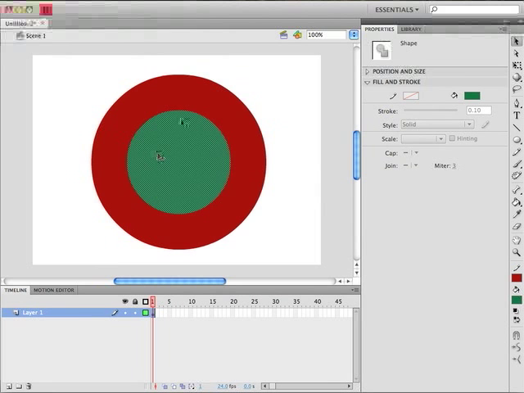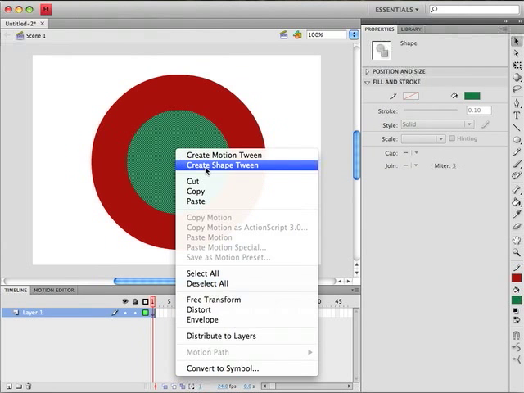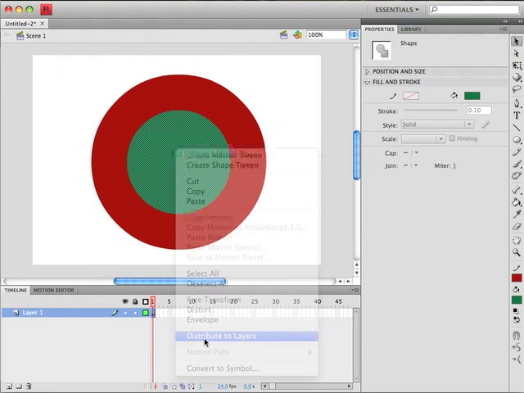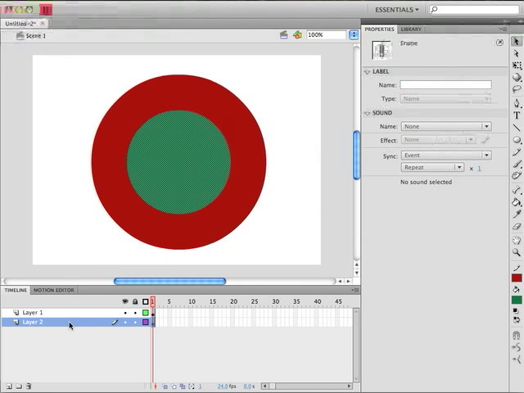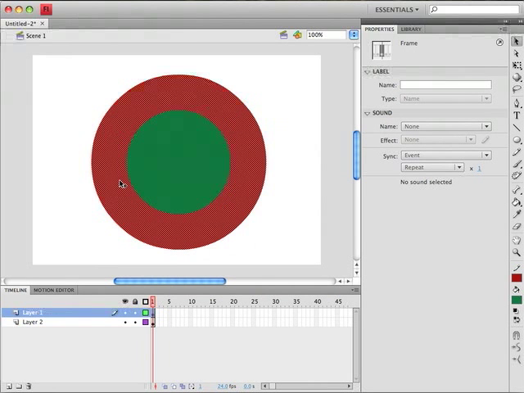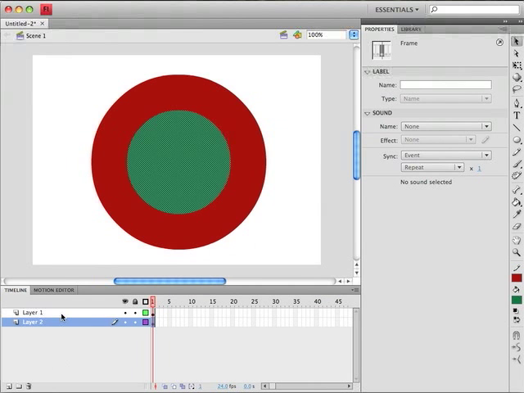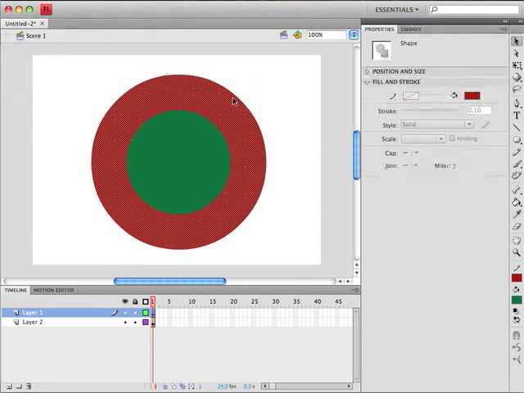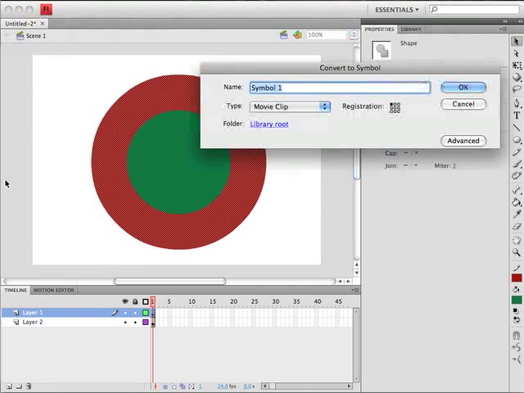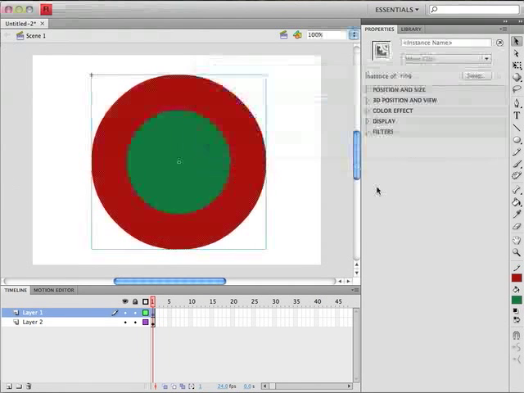And then I want to move this circle to its own layer. So I'm going to right click on it and click on Distribute to Layers, and that will send it to its own layer just below the layer with the ring on it. So layer 2 is where we need it. I'm going to go to layer 1 now, click on this ring, and hit F8 to convert it to a symbol. I'm going to make it a movie clip symbol, and I'll just call it ring, and click on OK.